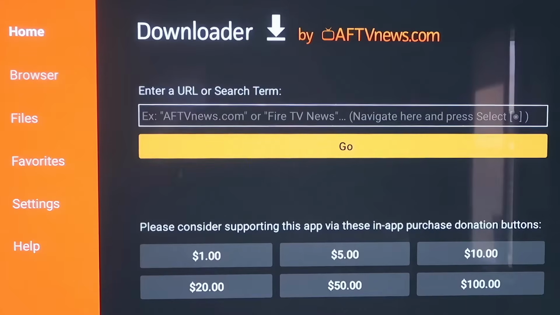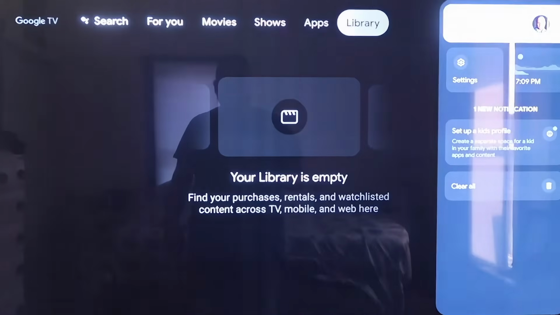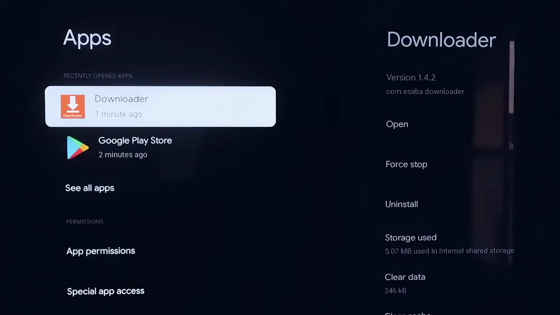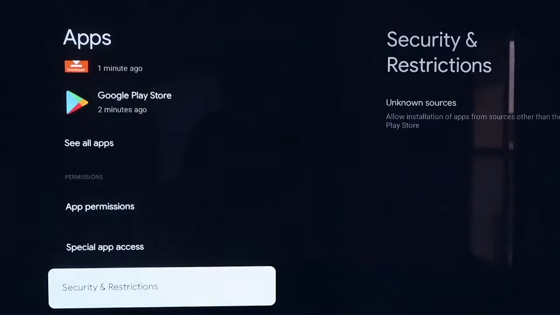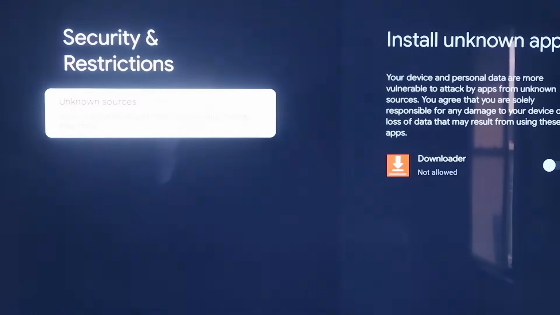Now before we enter any kind of information on the downloader page, we're going to click the home button on your remote control again. That goes to the home screen. Then go over to your settings tab again, where we started, down to where it says apps, and click on apps. From here, scroll down a little bit to where it says security and restrictions and click on that.